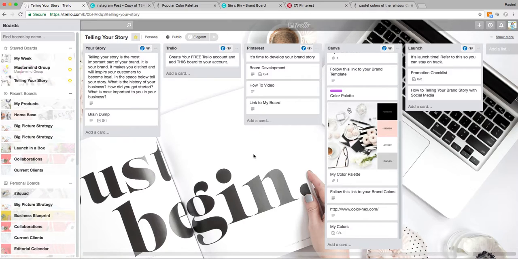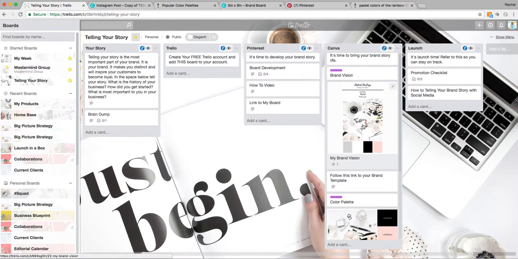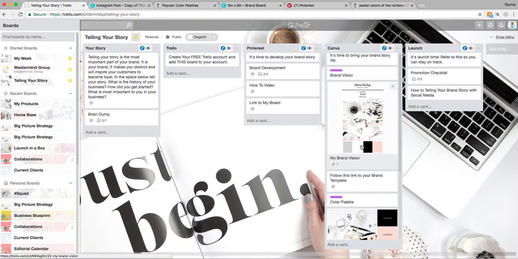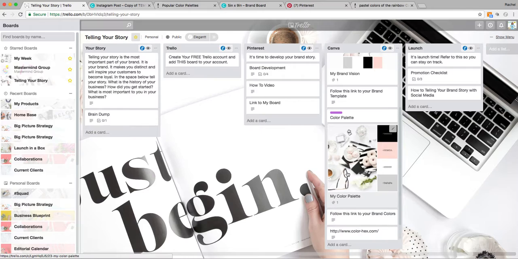When you get done with all of your images and you have both your files ready, you can come right in here where I have my image saved. You can delete mine out and you can go right ahead and add yours as an attachment. Same with your color palette.